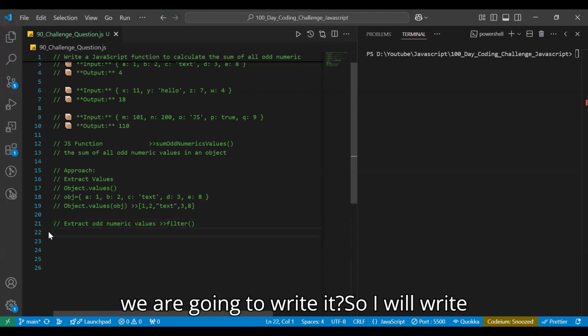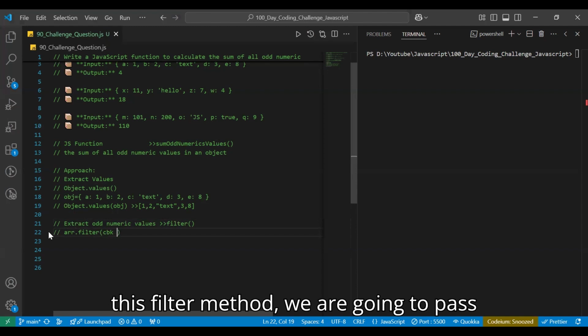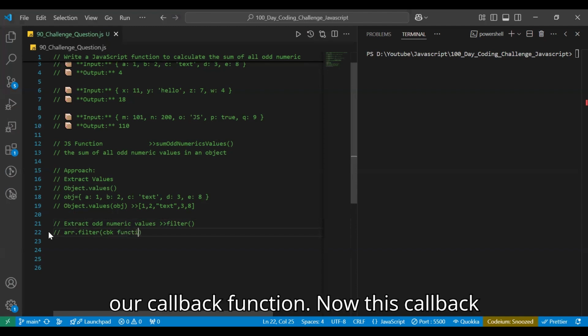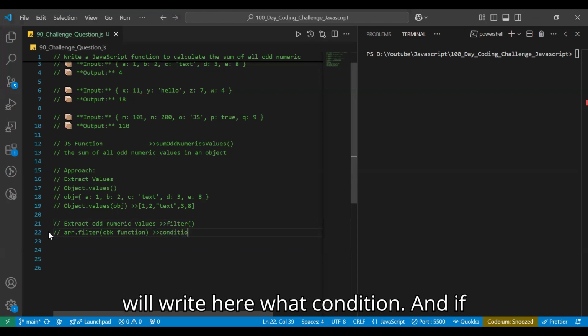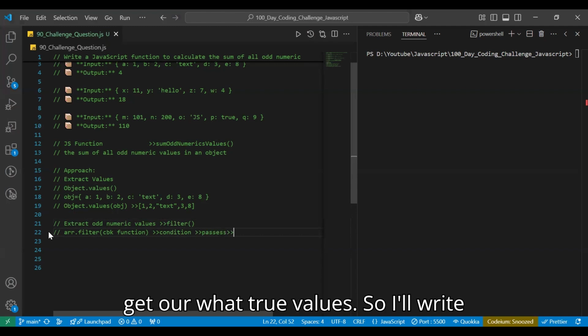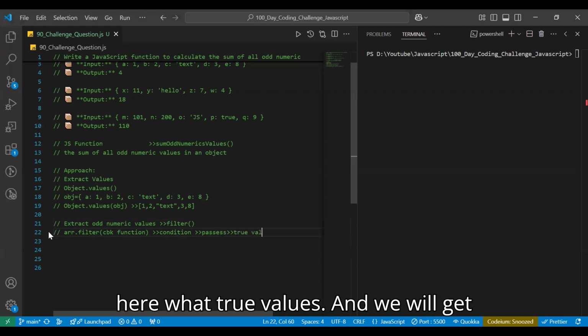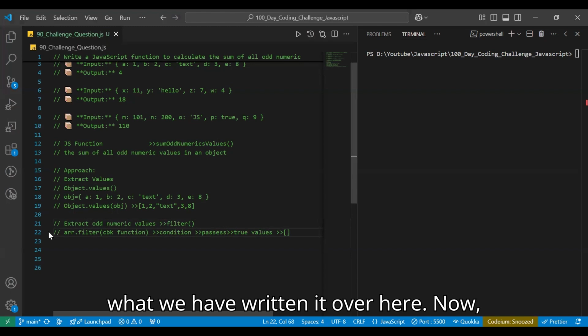So how are we going to write it? Our arr.filter, and to this filter method, we are going to pass our callback function. Now this callback function needs a condition. Okay. So I will write here, condition. And if that condition passes, then we will get our true values. So I'll write here, true values. And we will get this in an array form. Okay. So that is what we have written over here.